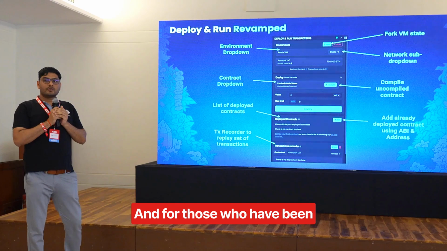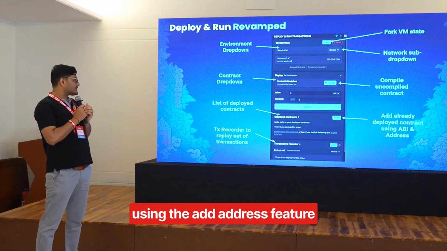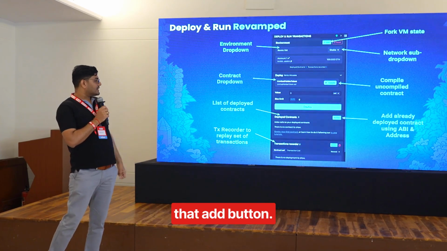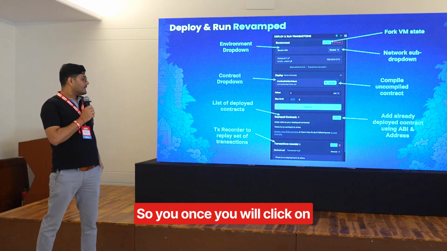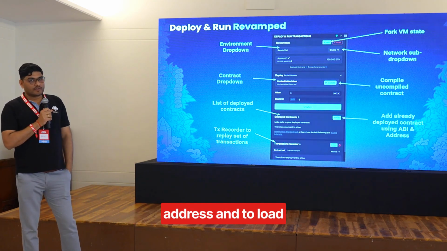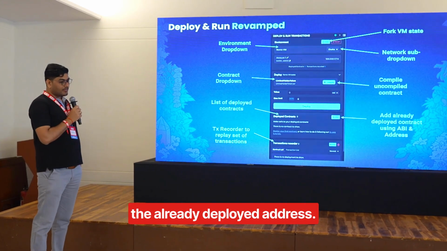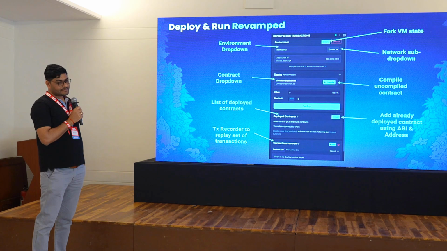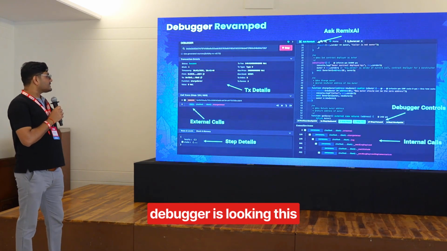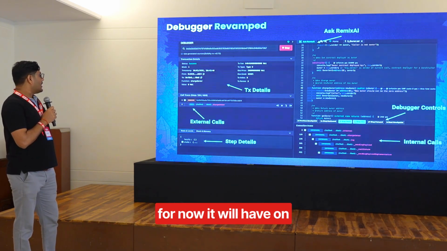For those who have been using the add address feature in Remix IDE, it is now under the add button. Once you click on that, it will ask you to enter a contract address and the ABI to load the already deployed contract.